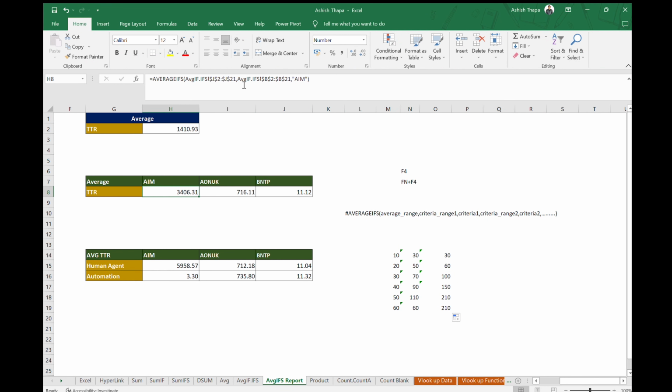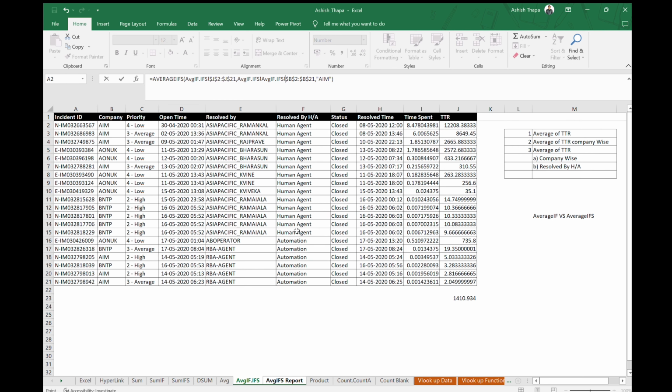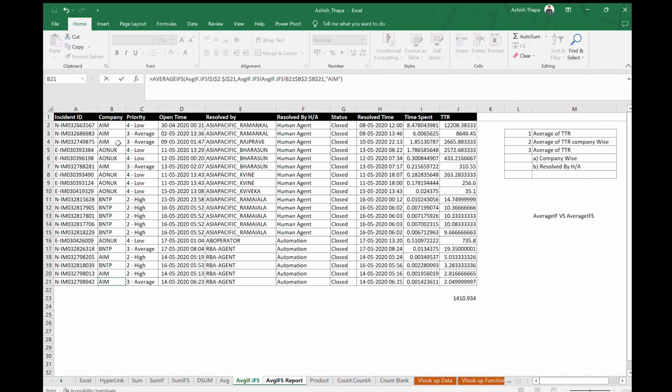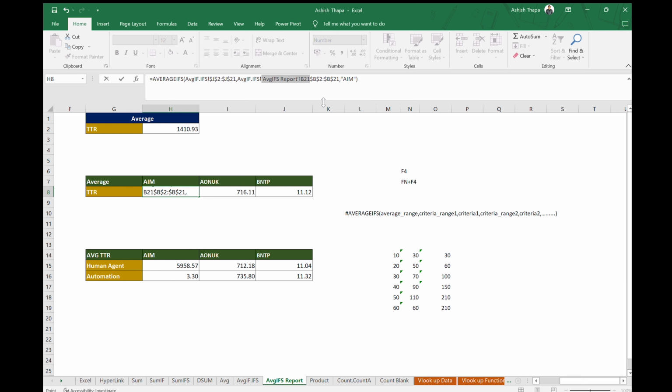So criteria range, average, if this is what it is, just tell me in the comment section what it is. It is nothing but a sheet name. Then B2 to B21. So what is B2 to B21? Okay, what is this? Criteria range. So this is nothing but a range. Now we will select the criteria. What is my criteria?